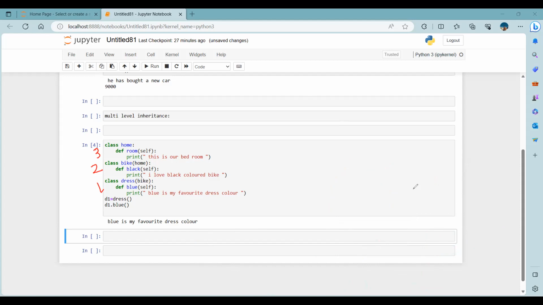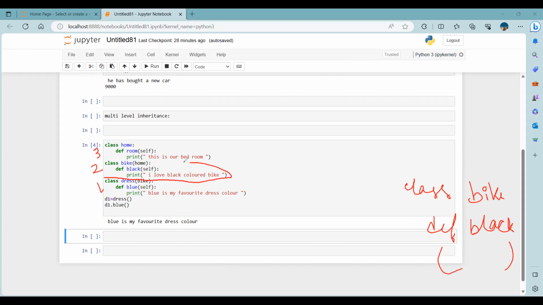Now we create the previous class called bike. Then in the bike class, create a function black, and print something. But here we don't create an object. In this portion, for the bike class, we don't create any type of object. One can say, sir, is it possible to create an object and then print it? Yes, it's possible. But why should we? Because of the inheritance property. We already created an object in the class dress, that is D1.